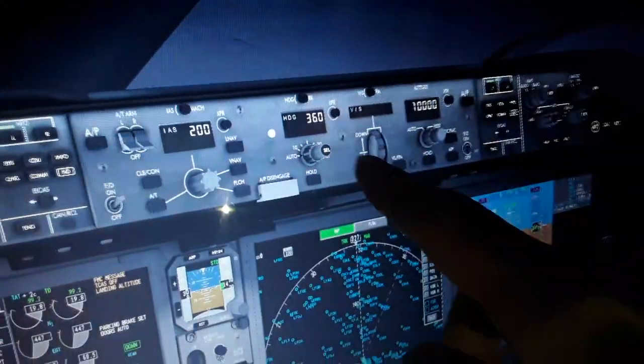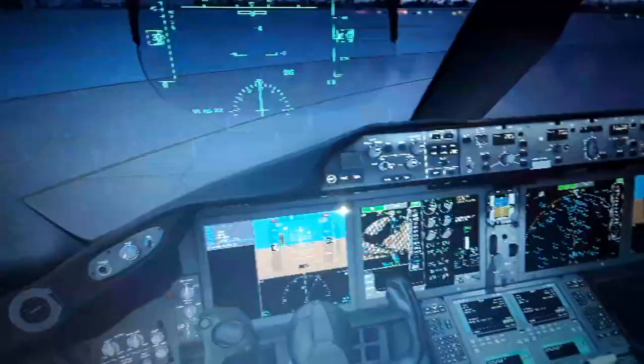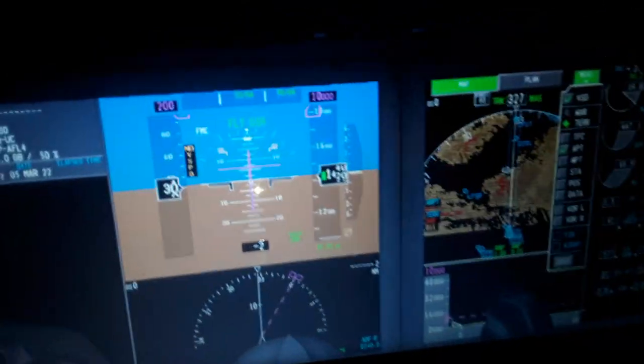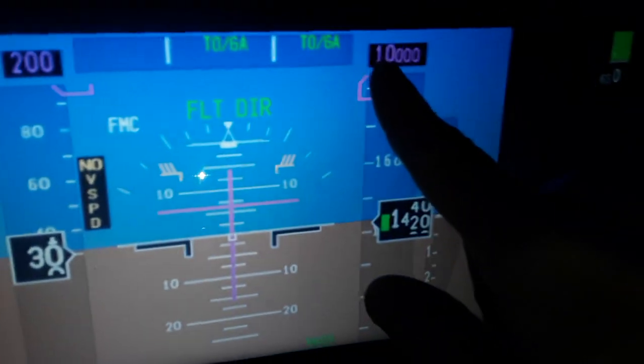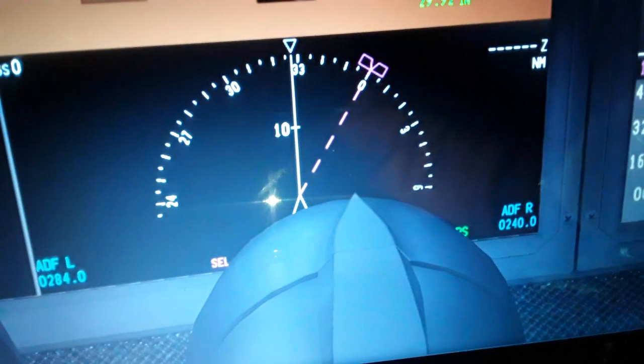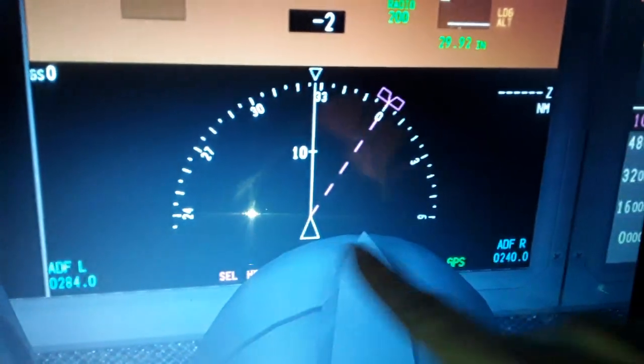As you can see, the indicated airspeed, heading, and altitude are the same values as displayed on both sides of the primary flight display, 200 knots and 10,000 feet. You can see both the left and right sides, captain and first officer, over here. Again you see 200 knots and 10,000 feet, the selected values with the flight director for the autopilot, VOR, magnetic north-south heading, and ADF left and right.